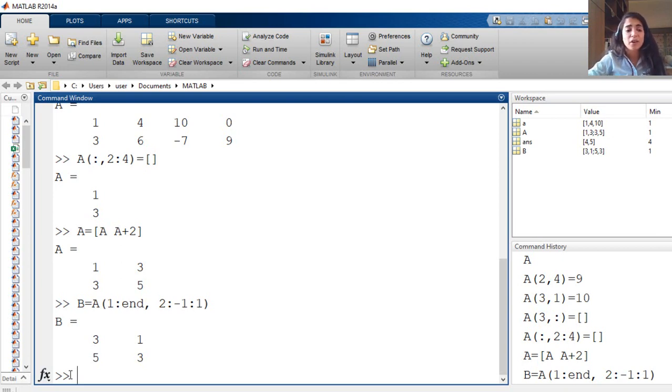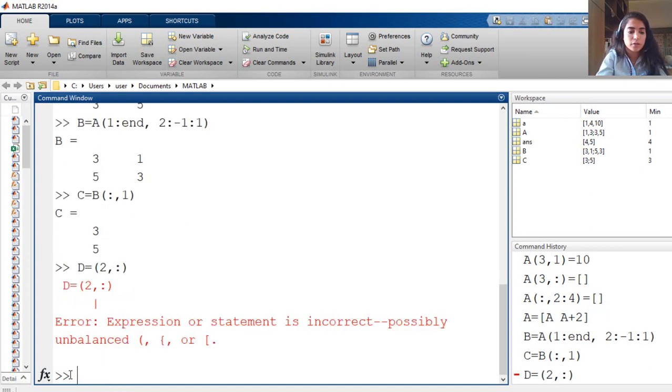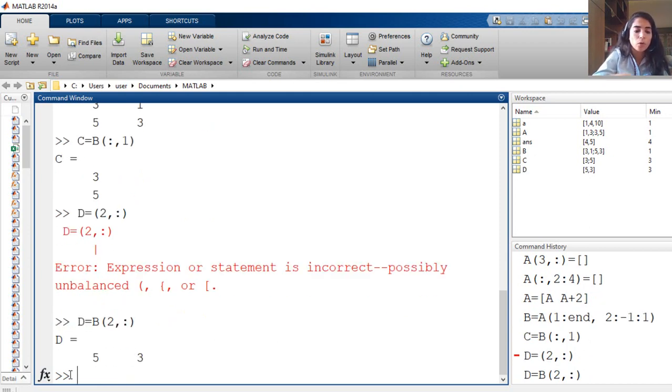So you can, guys, find, let's say C. I need to define C as B, all the rows, the first column. Now this is C. Or D as second row, all the columns. No, sorry. D is B, the second row, all the columns. So this is how you can define matrices from other predefined matrices.